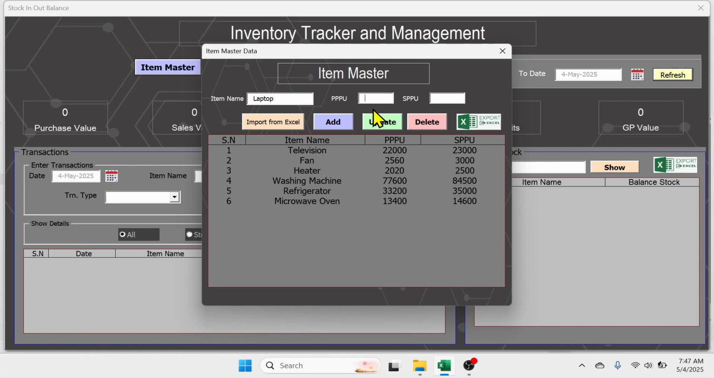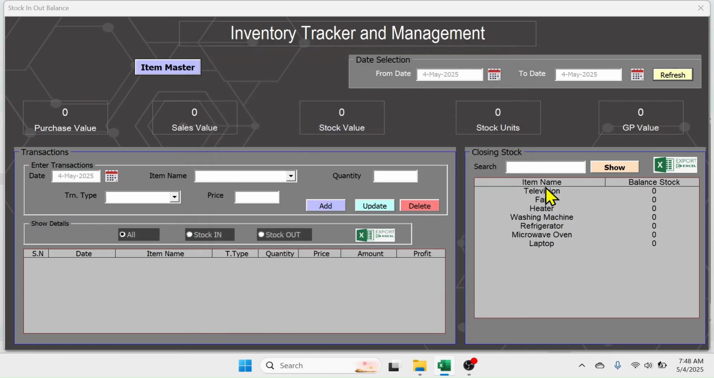Input the item name, purchase price per unit, and selling price per unit, then click on Add button. The newly added item appears here. Close the Item Master. Then in the Closing Balance section, item names are auto-updated. Let's enter a stock and transaction.